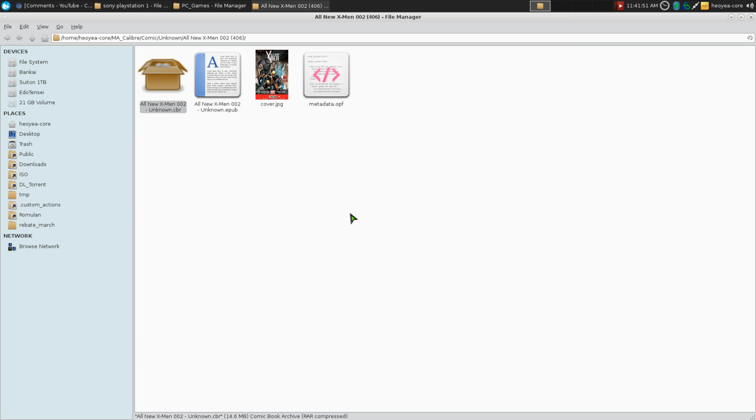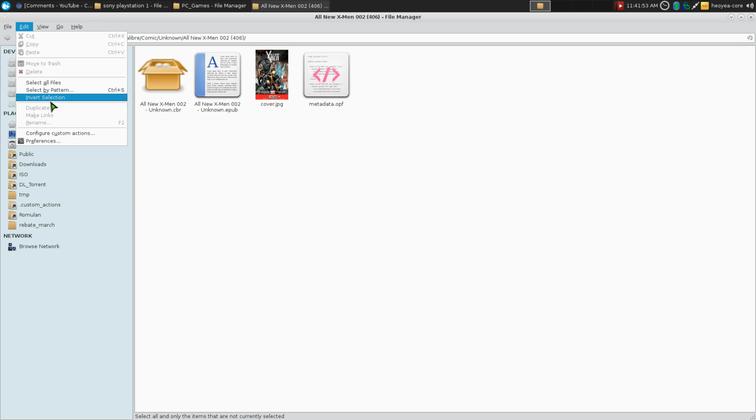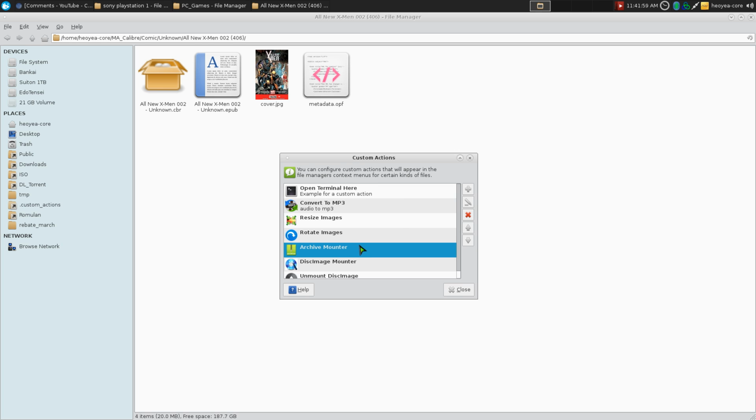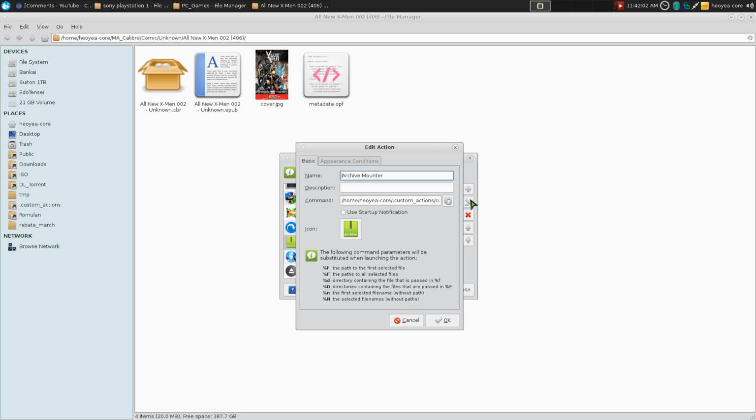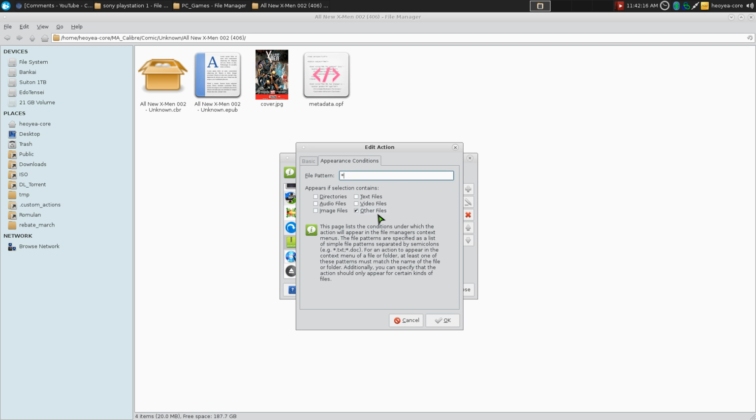And the way that you set this up is pretty simple. You just do the same thing. You go to edit. If you're using Thunar here, you do custom actions here. And for the archive mounter, just add a new one. Inside it, you want to put archive mounter as the name or whatever name you want. Point it to the script. And the same thing again, percent capital N. And as far as the conditions, I just use other files. And I use a star because I don't know what file formats it supports. I mean, it supports a lot. That's why I put all of them. But that's all you do, put a star in there and other files, right?